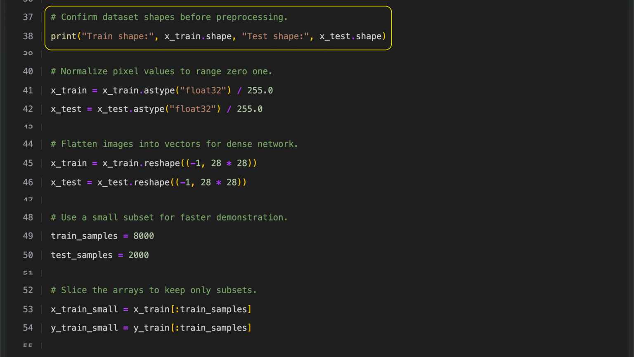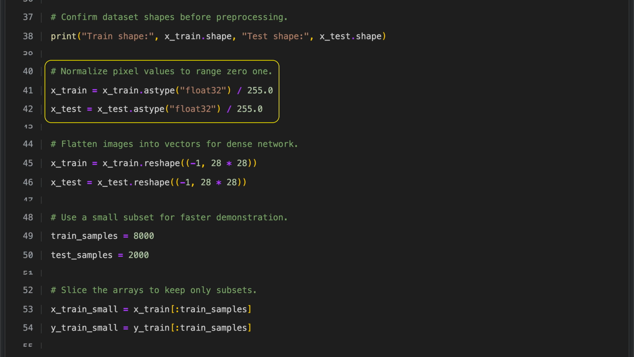The code prepares the training and test images by converting their pixel values to floating point numbers and dividing them by 255, which changes the range from 0 to 255 down to 0 to 1. This process, called normalization, puts all input values on a similar scale. As a result, the neural network can train more efficiently, with better performance and faster convergence.